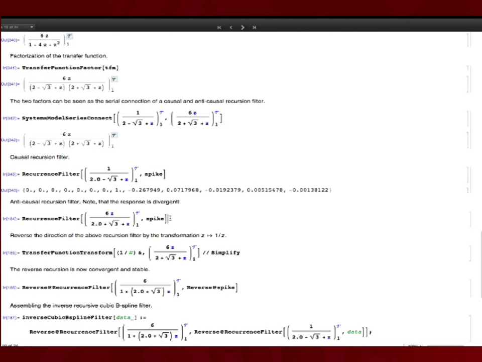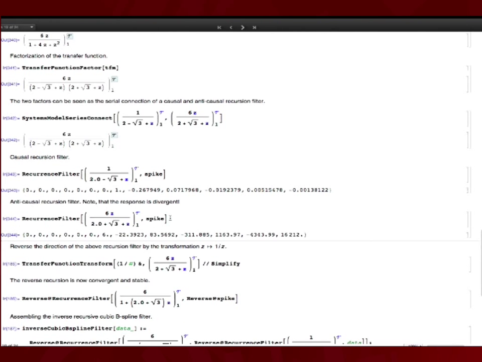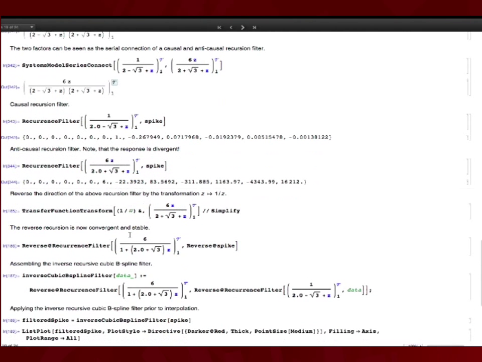I can do it also as a recurrence filter for the second term, but that second term, if you look closely, isn't stable. It's a so-called anti-causal filter, and it will amplify errors and is not stable as such. But it is stable if you go the opposite direction. So in order to go the opposite direction as a recurrence filter, you have to go from Z to 1 over Z.